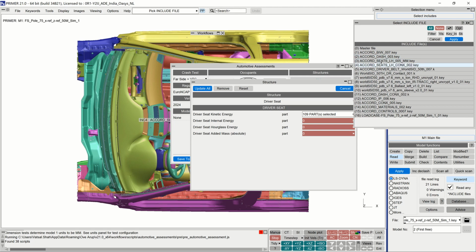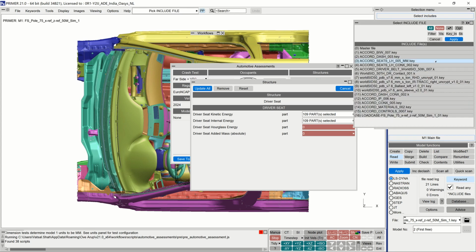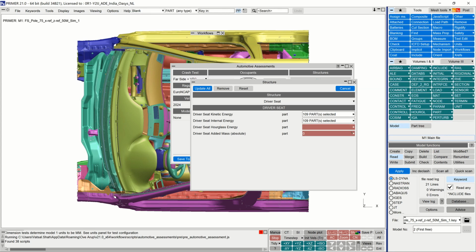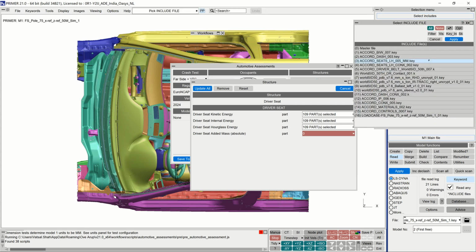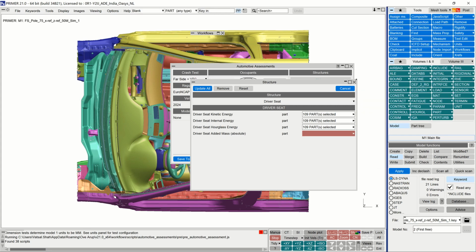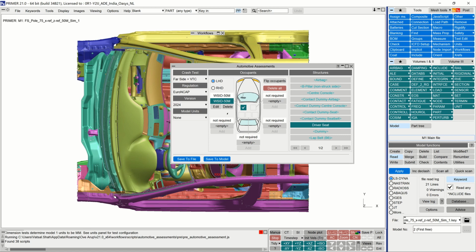We now need to repeat the same process for the remaining 3 channels, as ideally the entity list will be same for all the 4 channels. Once done, click on Update All button. We can skip selecting entity IDs for the remaining structure channels to keep the demo short.